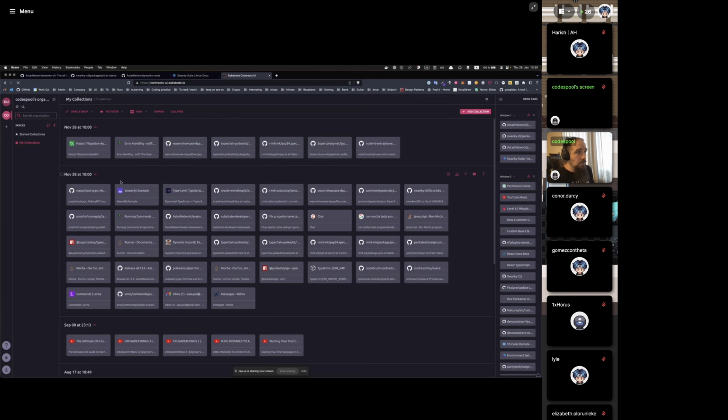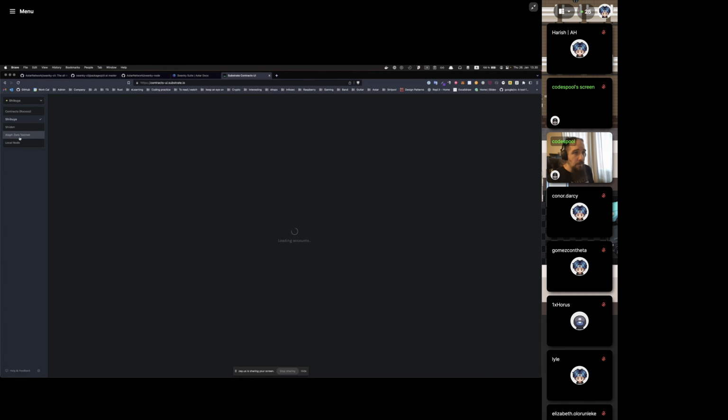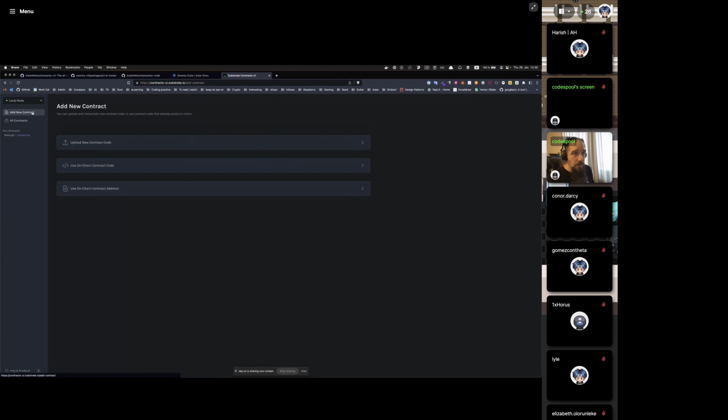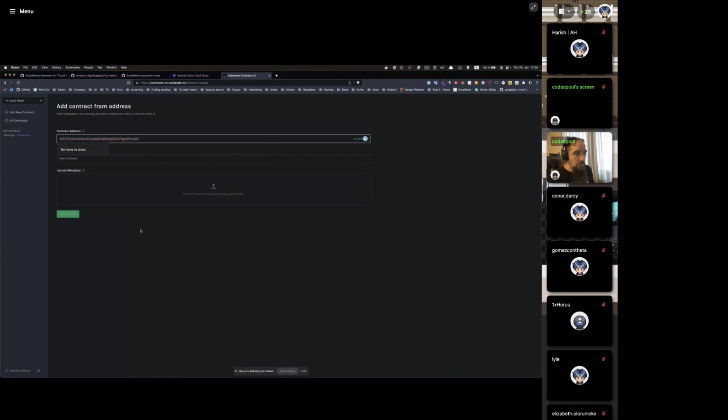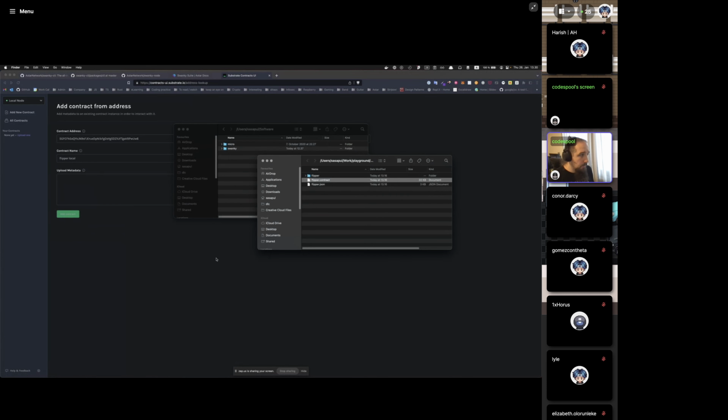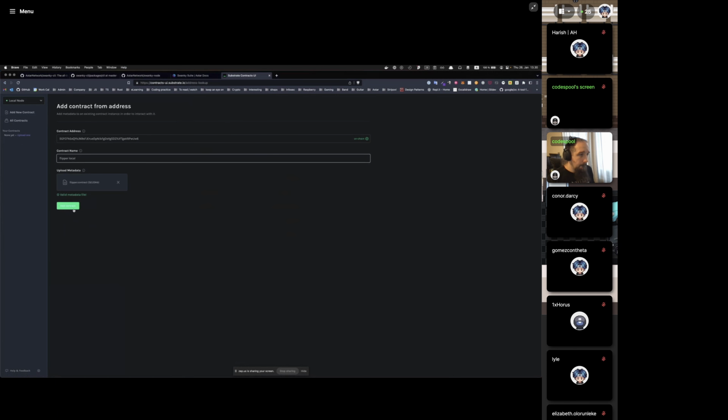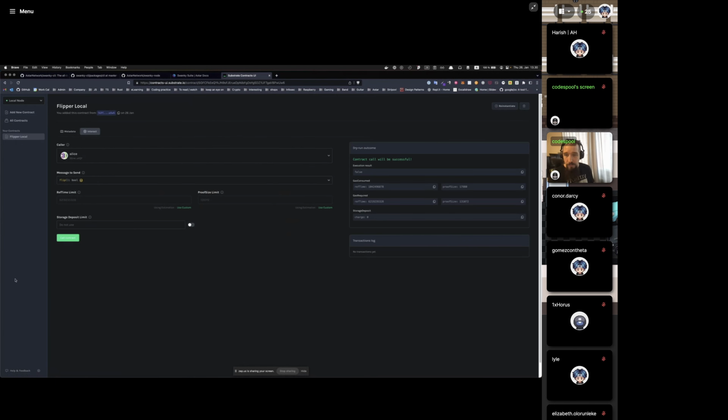Now, if I go to contracts UI and switch to local with this address, I'll call it flipper local, and we can upload the same metadata, and there. That's it on local. And yeah, now we have Alice that we can actually call flip with.